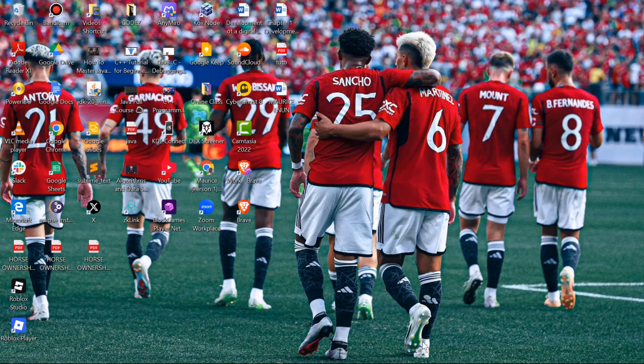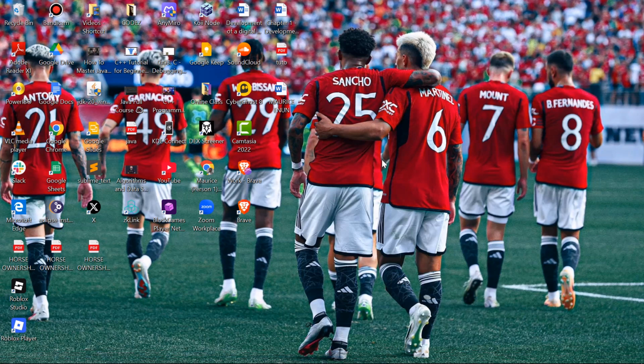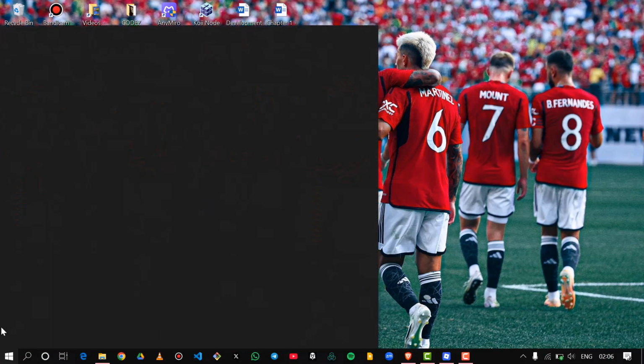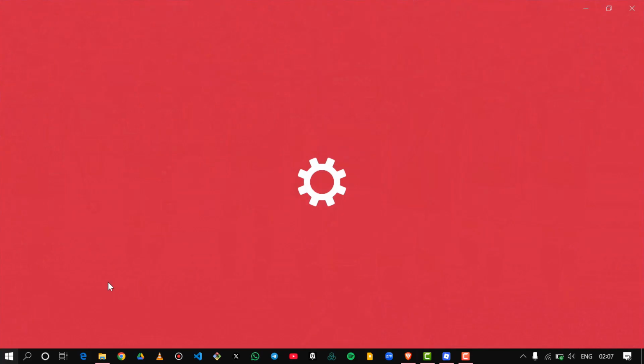Alright, so I have Roblox on my computer, but how can you fix it when it doesn't launch? First off, go ahead and open up your settings. So head into the settings menu of your device. So just click on settings on your Windows. This is Windows 10.